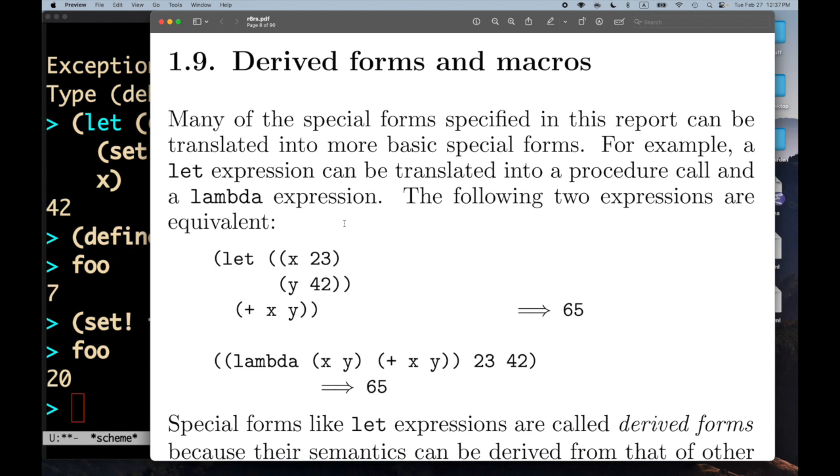left lambda, that's how Dan Friedman would say it, with the formals of x and y and the body of the lambda being plus x y, applied to two arguments, 23 and 42. So we have a direct procedure application of the procedure we get back from a lambda expression with a few arguments. Okay, and that also evaluates to 65. And in Scheme, they are equivalent.